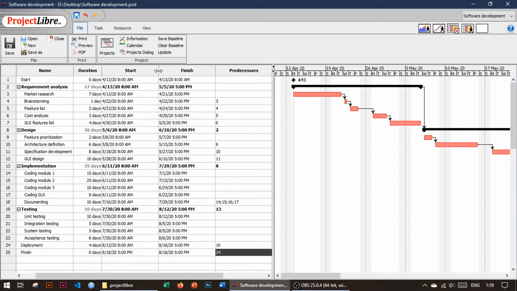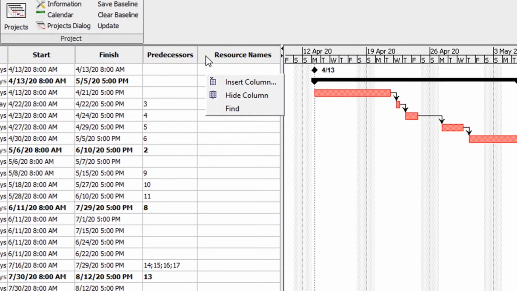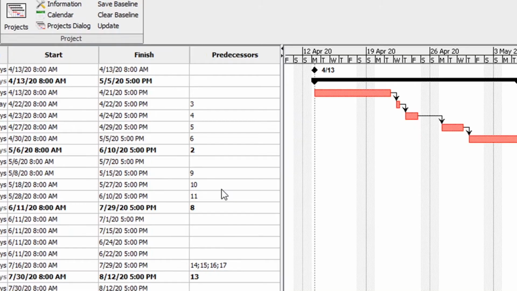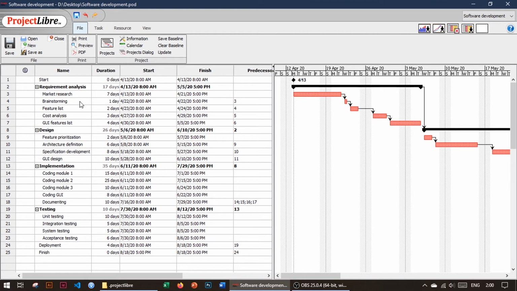Sometimes you need additional features enabled in this list, so you can add some fields or columns here. To do that, you need to press the right mouse button and click Insert Column. And in this drop-down list, you can choose a lot of different possible columns, and some of them are very useful. For example, you can set deadlines. So let's find deadline. Okay, and for example, for our first task, like market research, we can set this deadline.